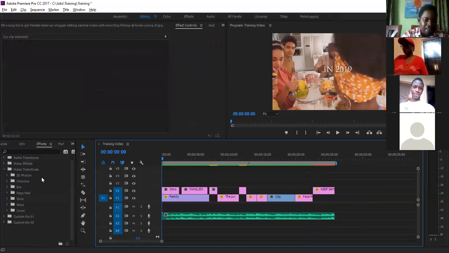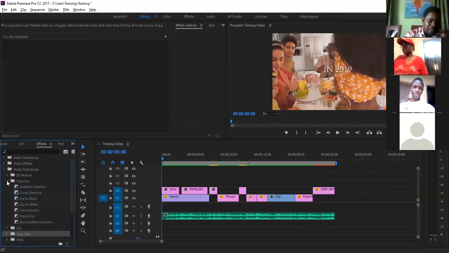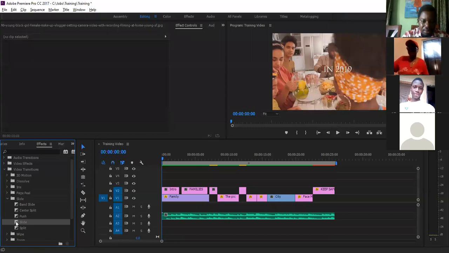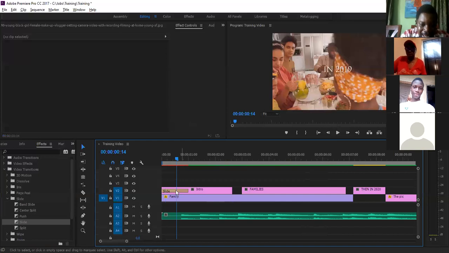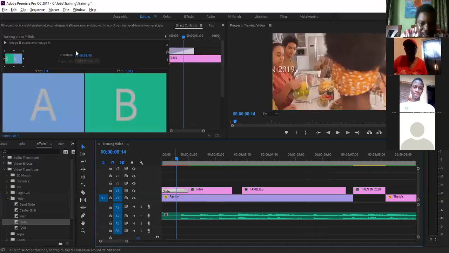Okay, let's say that this intro. And I also want to show you something. If you add this transition, you can zoom out and click on that transition. I just click on this slide. I just added slide. I just click on it. If you click on it, the parameters will show here. The parameters will show at the effect control.